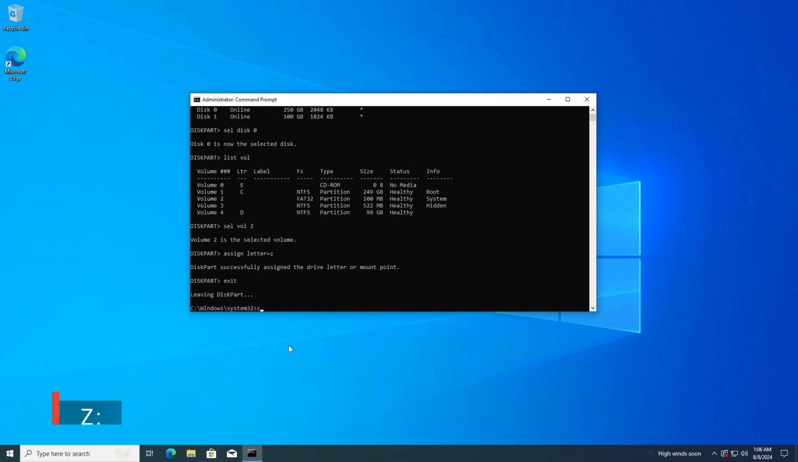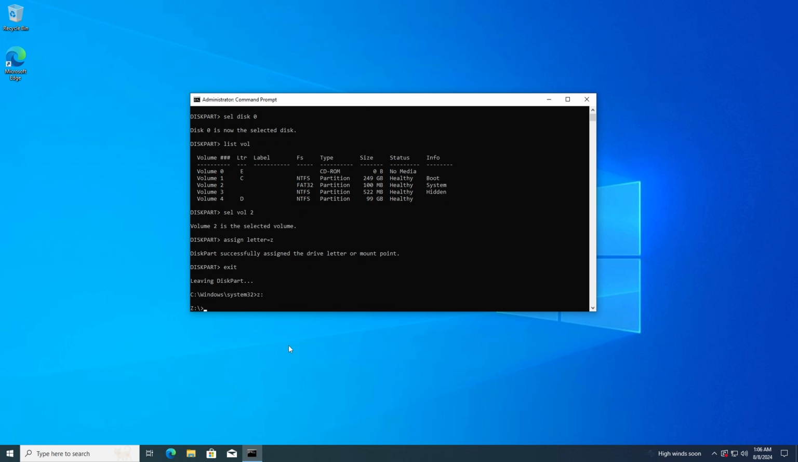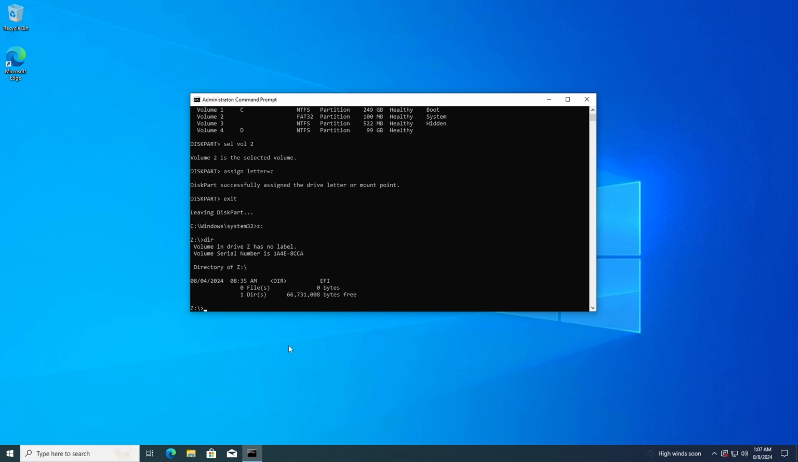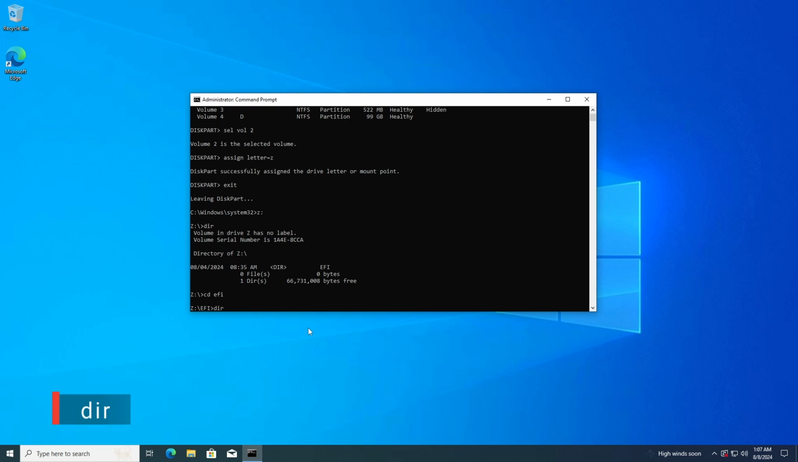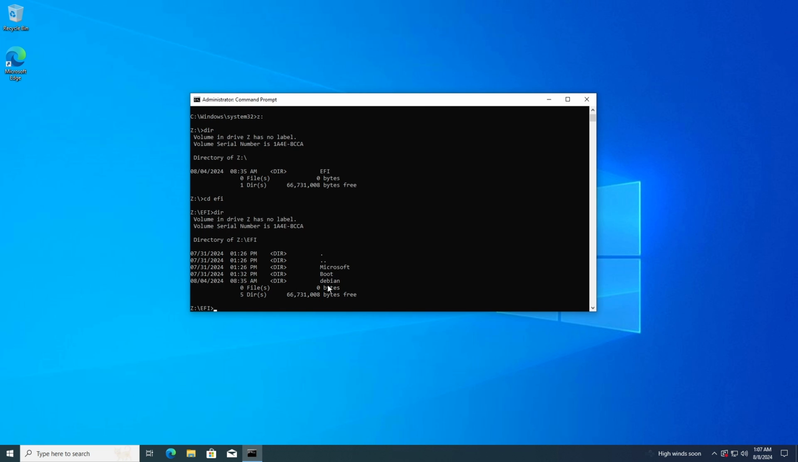Type Z: and press Enter to navigate to the EFI system partition. Type cd EFI and press Enter. Type dir to list the directories. You should see a directory named, in this case, Debian. Type rmdir /s /q Debian, and press Enter to delete the Debian directory and its contents.